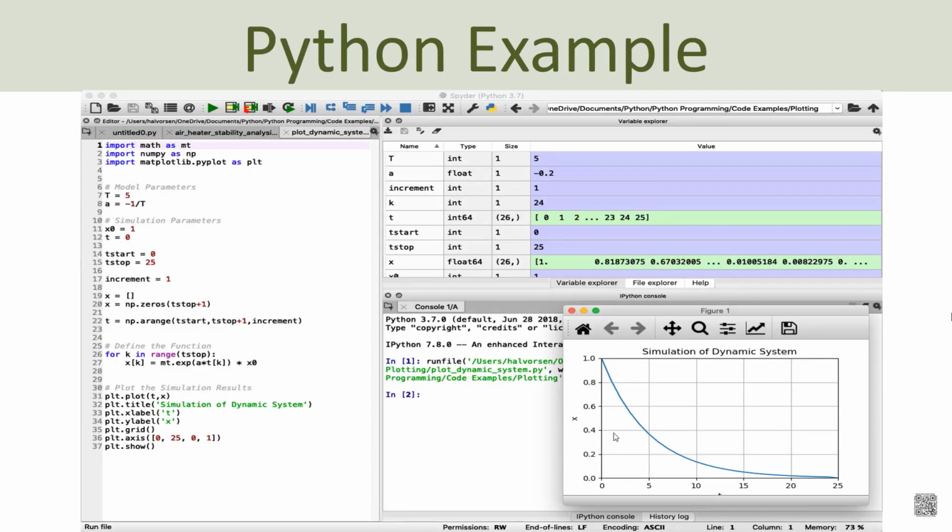So here you see a basic Python example. Here I have used the Spyder editor, which is part of the Anaconda distribution. So if you want to install Python, the Anaconda distribution is a good starting point, because with the Anaconda distribution you get, in addition to Python itself, lots of these additional packages or libraries included.